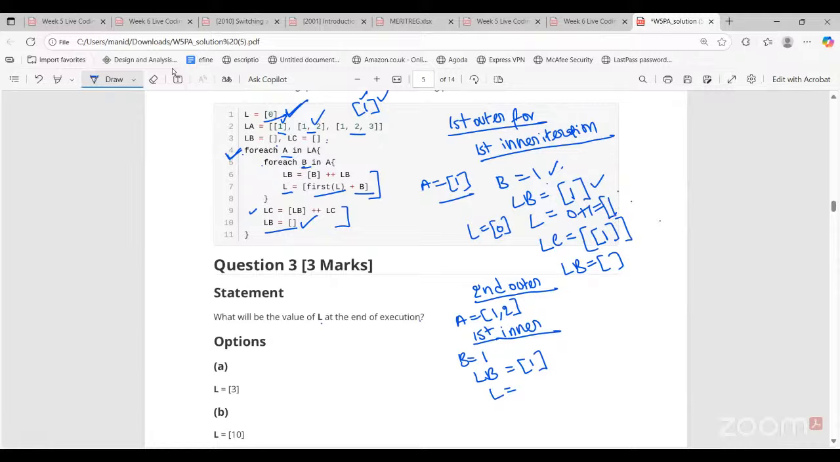In L, we had stored this 1. So this is 1, L plus 1, currently. Okay. So first of L is 1 plus B is also 1. So L is now 1 plus 1, that is 2.